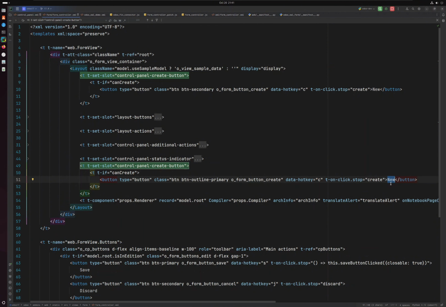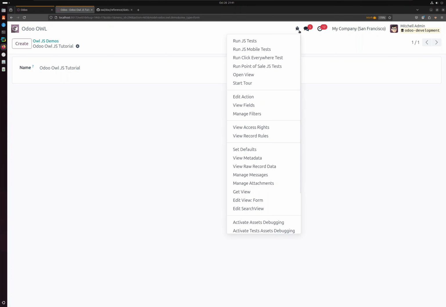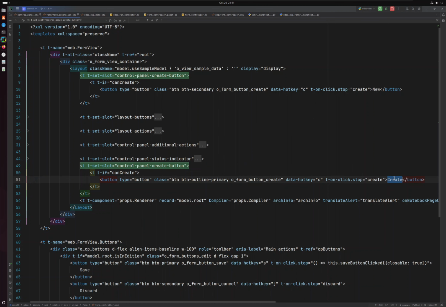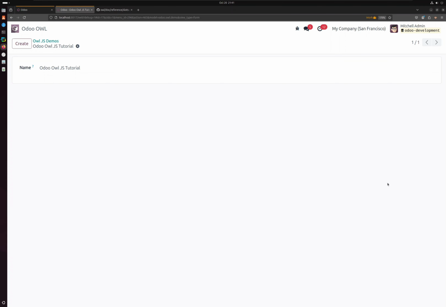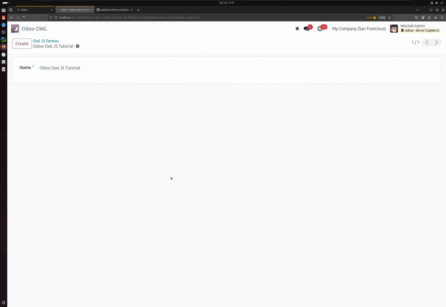As you can see, there is written new, and if I just rename it to create, and go back to the front end and activate my debug mode, and then we have to regenerate the asset bundles. You can see that create is coming here instead of new. So this is basically the button which is being rendered there. Let me regenerate. So now it is back to new.